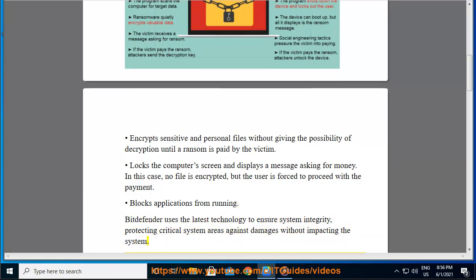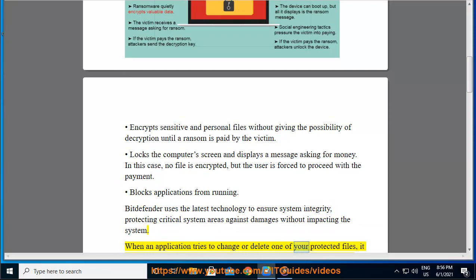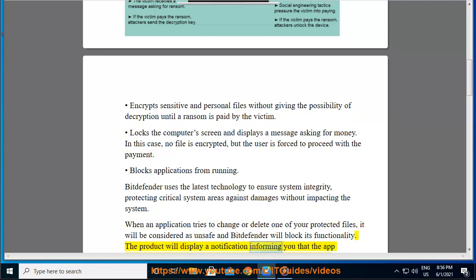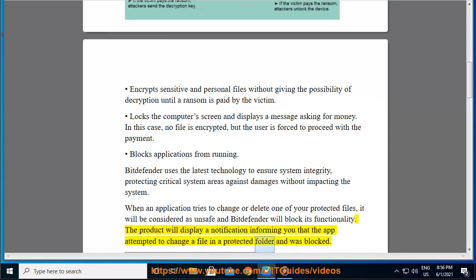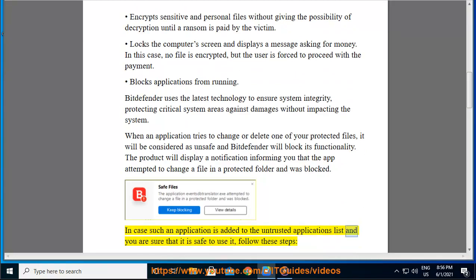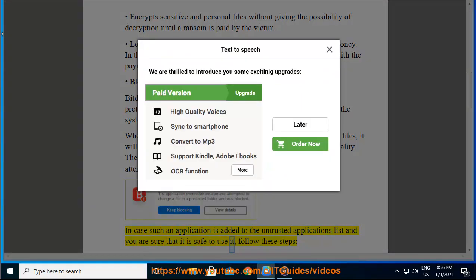Bitdefender uses the latest technology to ensure system integrity, protecting critical system areas against damages without impacting the system. When an application tries to change or delete one of your protected files, it will be considered as unsafe and Bitdefender will block its functionality. The product will display a notification informing you that the app attempted to change a file in a protected folder and was blocked. In case such an application is added to the untrusted applications list and you are sure that it is safe to use it, follow these steps.